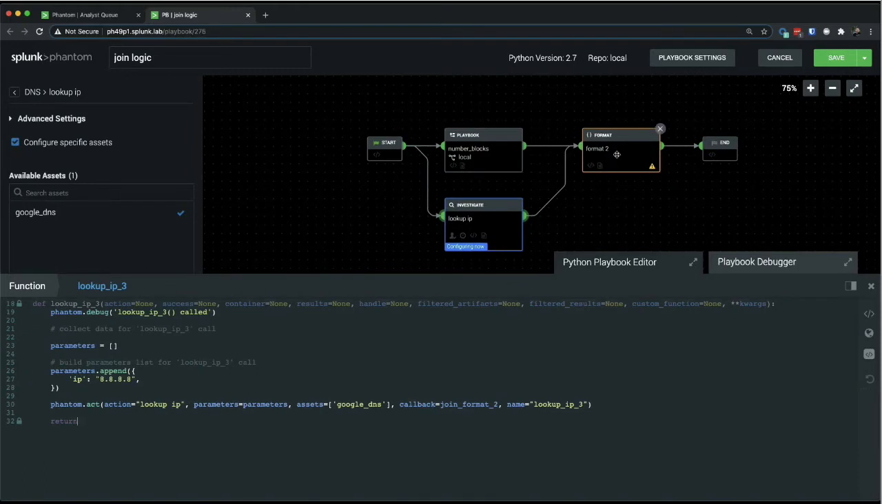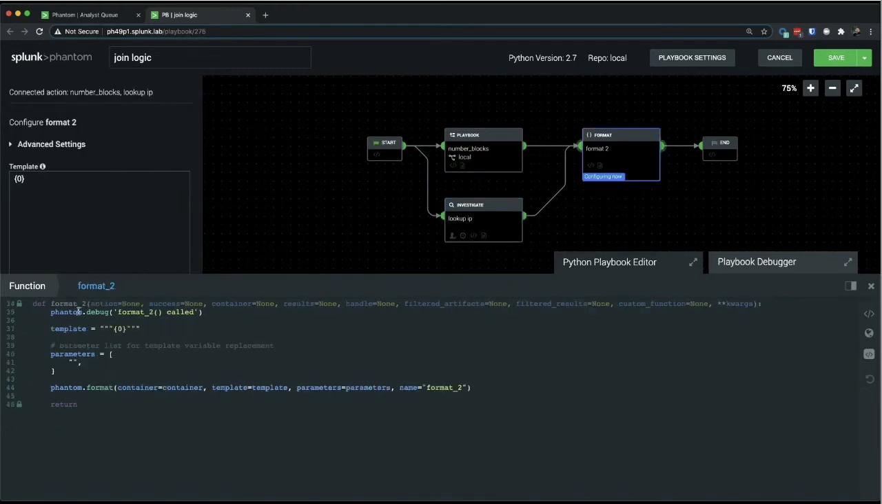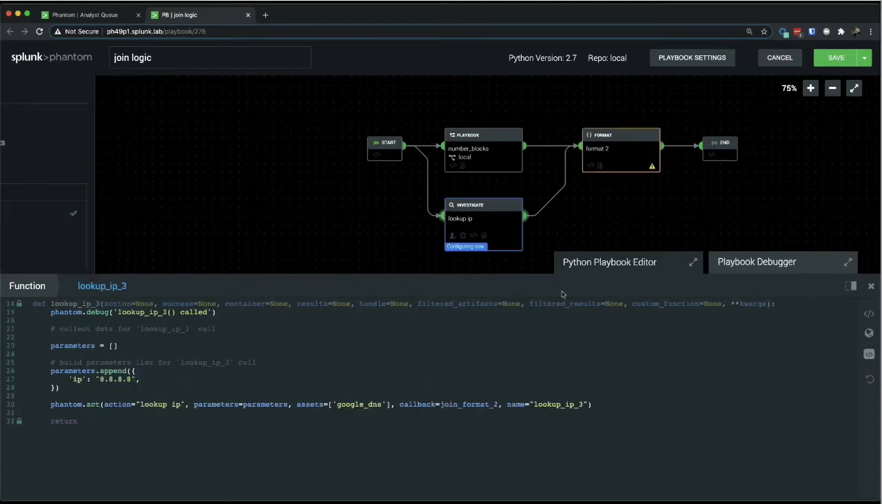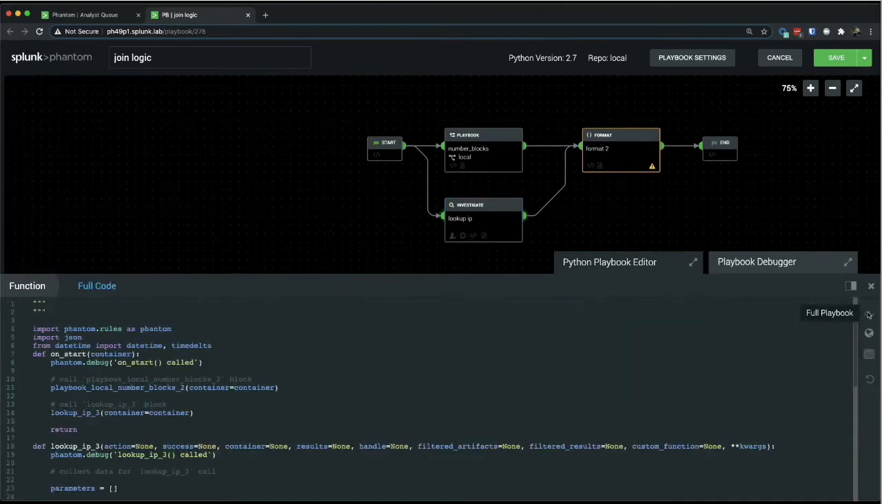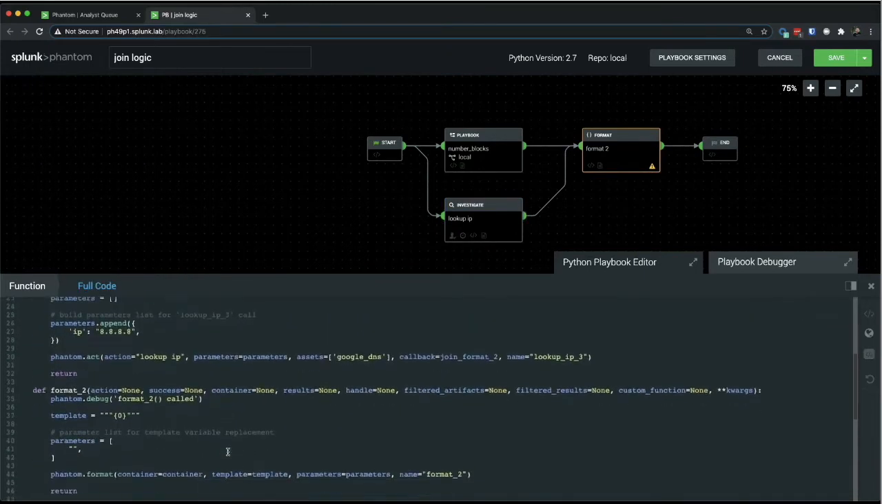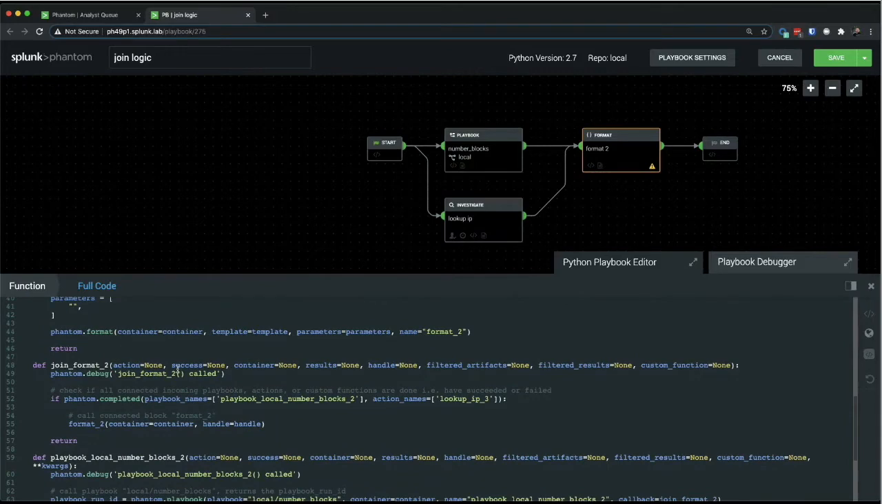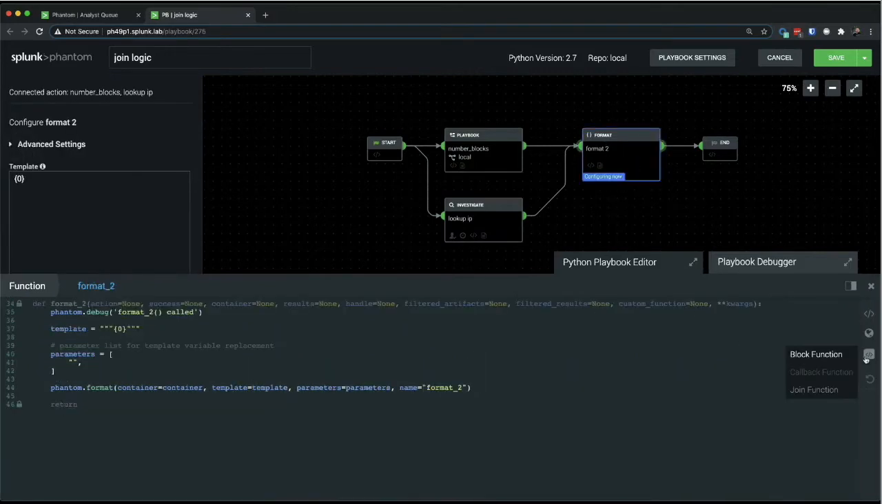But if I look at the code here in the format block, this is only format2. So where and what is this magical join format2 function? We don't see it in the code. Well, there's two ways we can see what that actually looks like. First way is we can look at the full playbook, and we can see that there is a join format2.